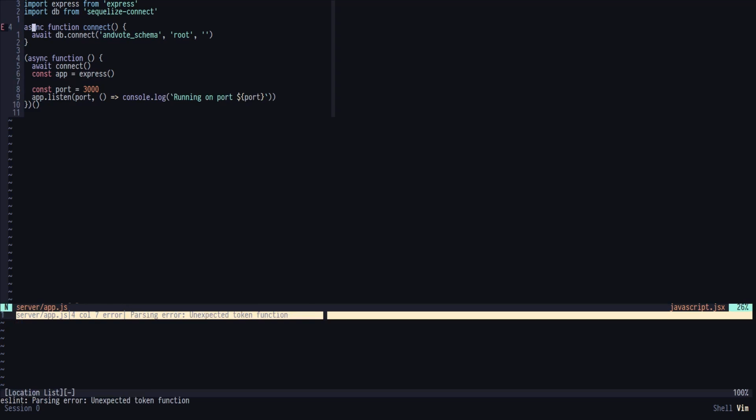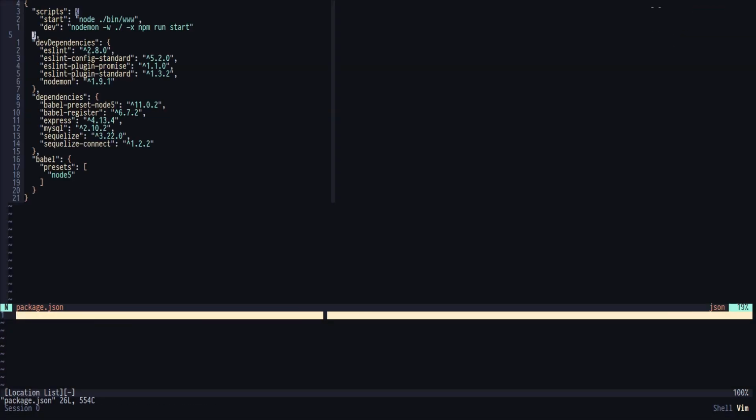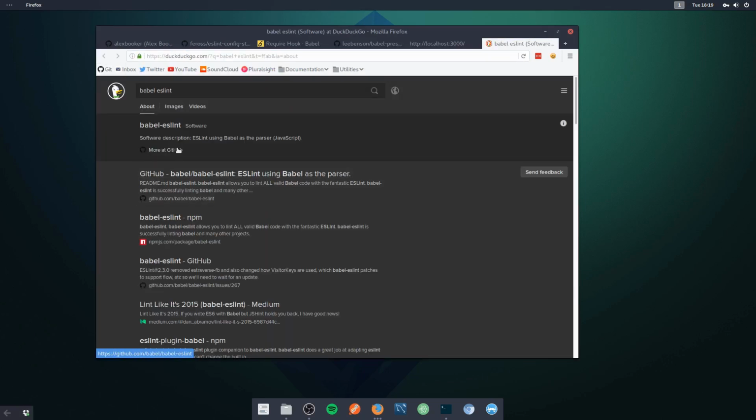Okay, so actually that's not an actual valid error. It says unexpected token function. There's nothing wrong with this code, but put simply, ESLint does not recognize the async and await keywords. So we're going to have to make a little bit of a change to our config here. We're going to need to bring in, I think, a module called Babel ESLint or something like that. Yeah, this one here called Babel-ESLint.